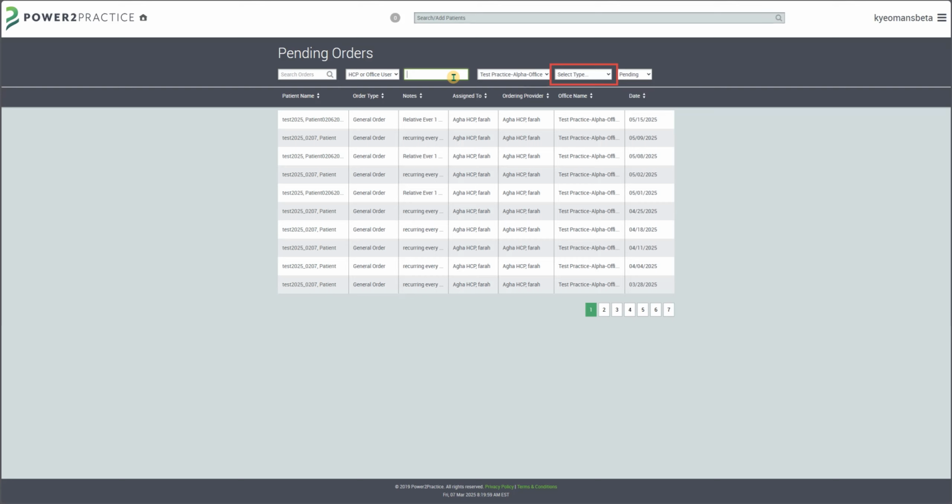Use the Select Type drop-down menu to filter by a particular order. You can select Diagnostic Tests, General Order, IV, Injection, Vaccination Orders, or Lab Order. If you wish to filter by pending or completed orders, access the drop-down menu and select from the available options.